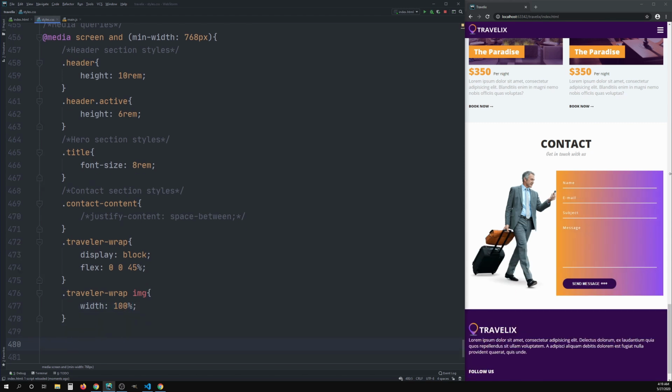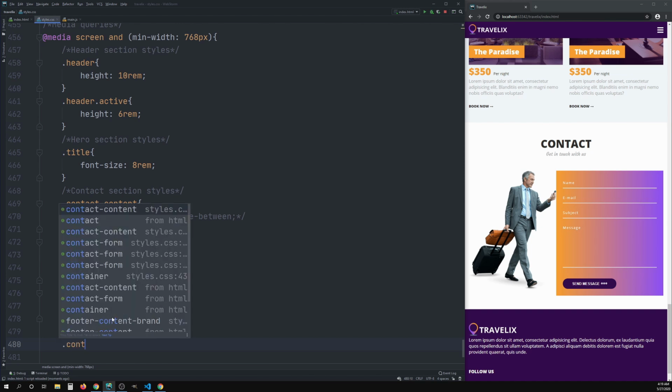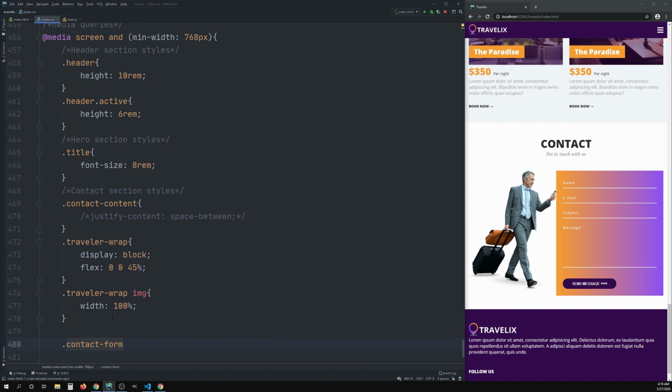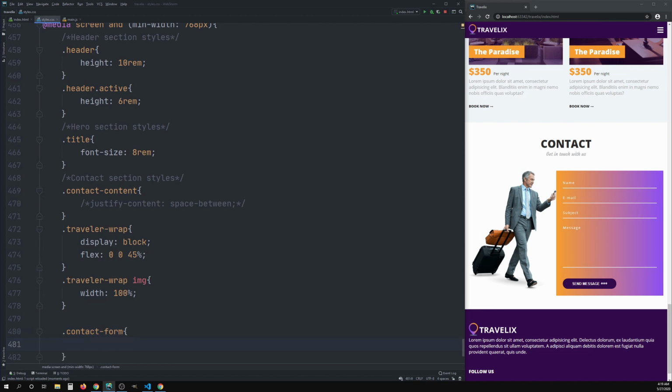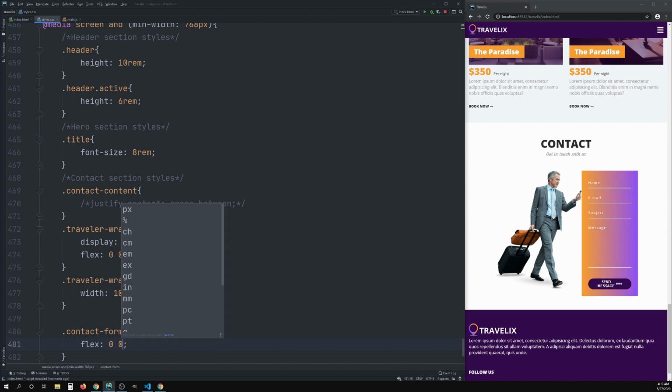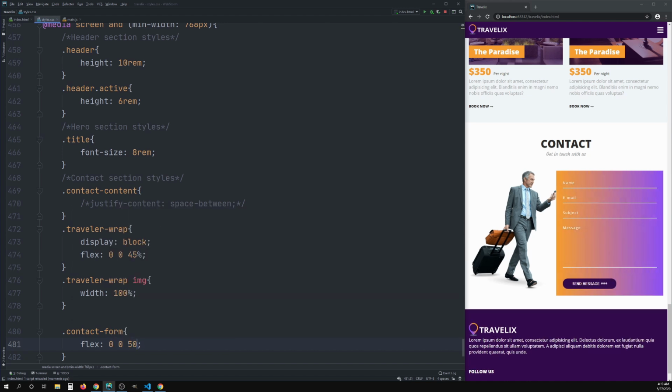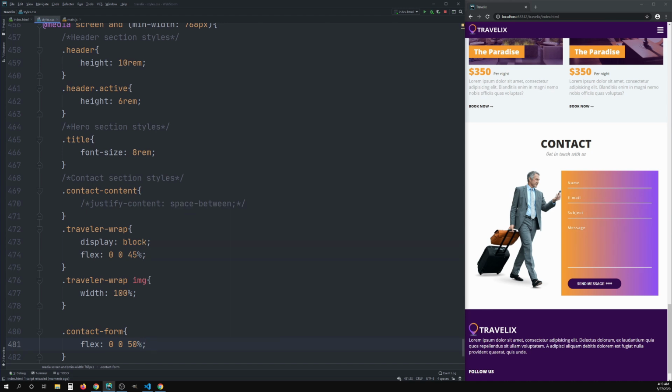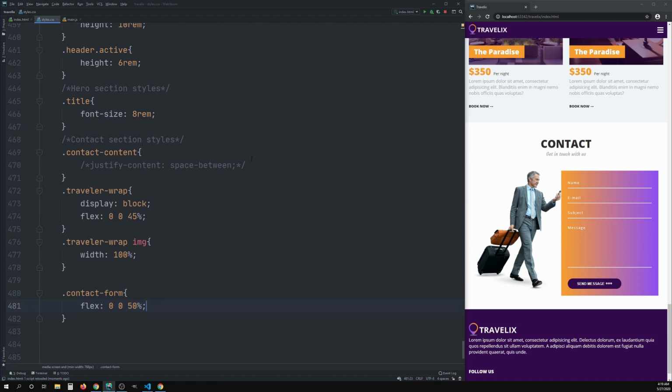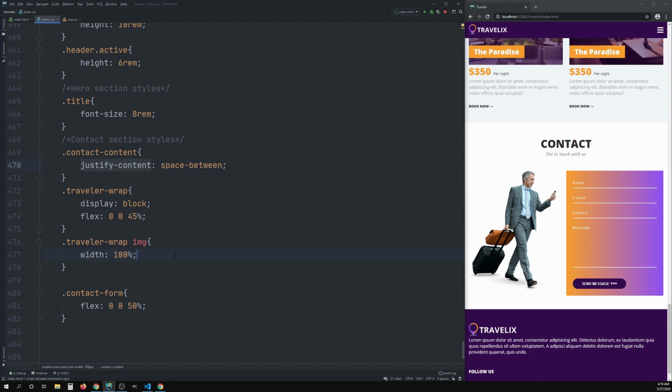And as you can see, it already looks a lot better. Now I'm going to select the contact form, and I'm going to do the exact same thing here with the flex. And that's going to have a flex again of 0, 0, and then this one will be 50. Just like so. And now you see that we have some more room to work with on the sides. So if I go back here to the contact and I comment this out, we're going to get a little bit of space between for separation, just like so.